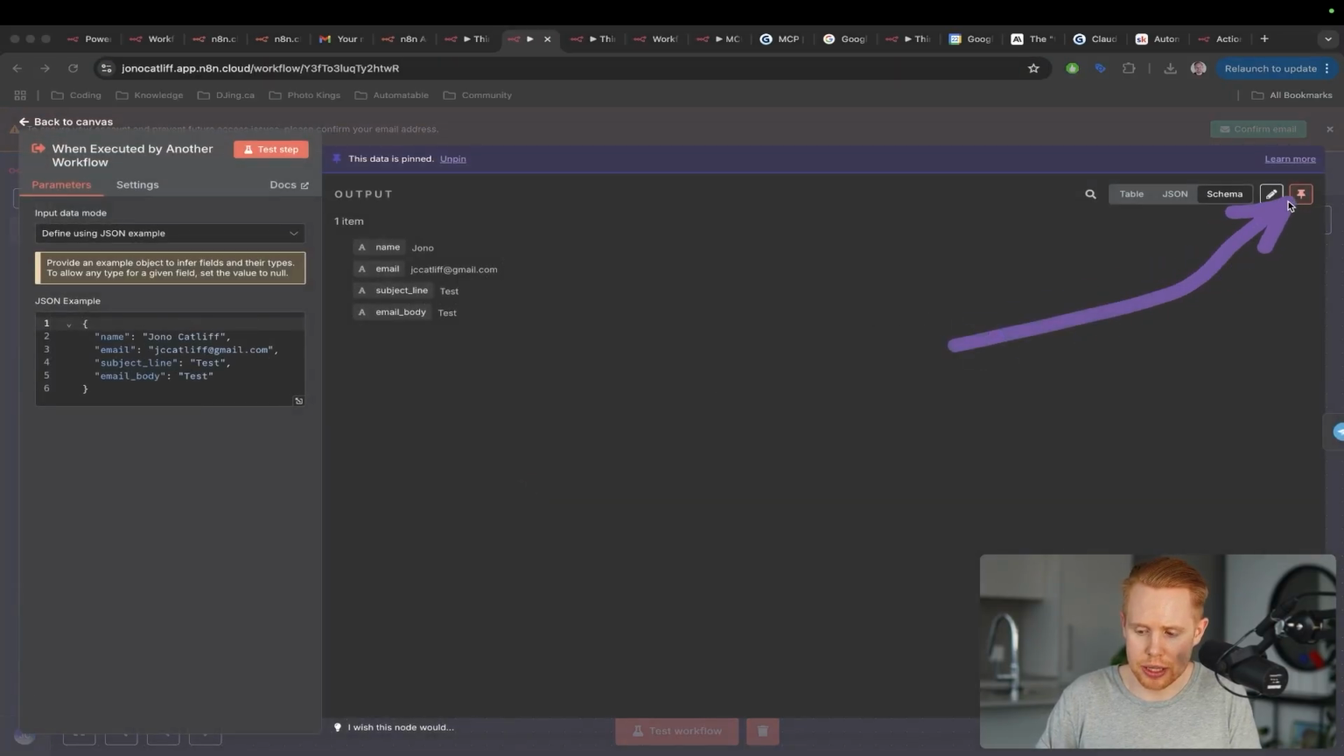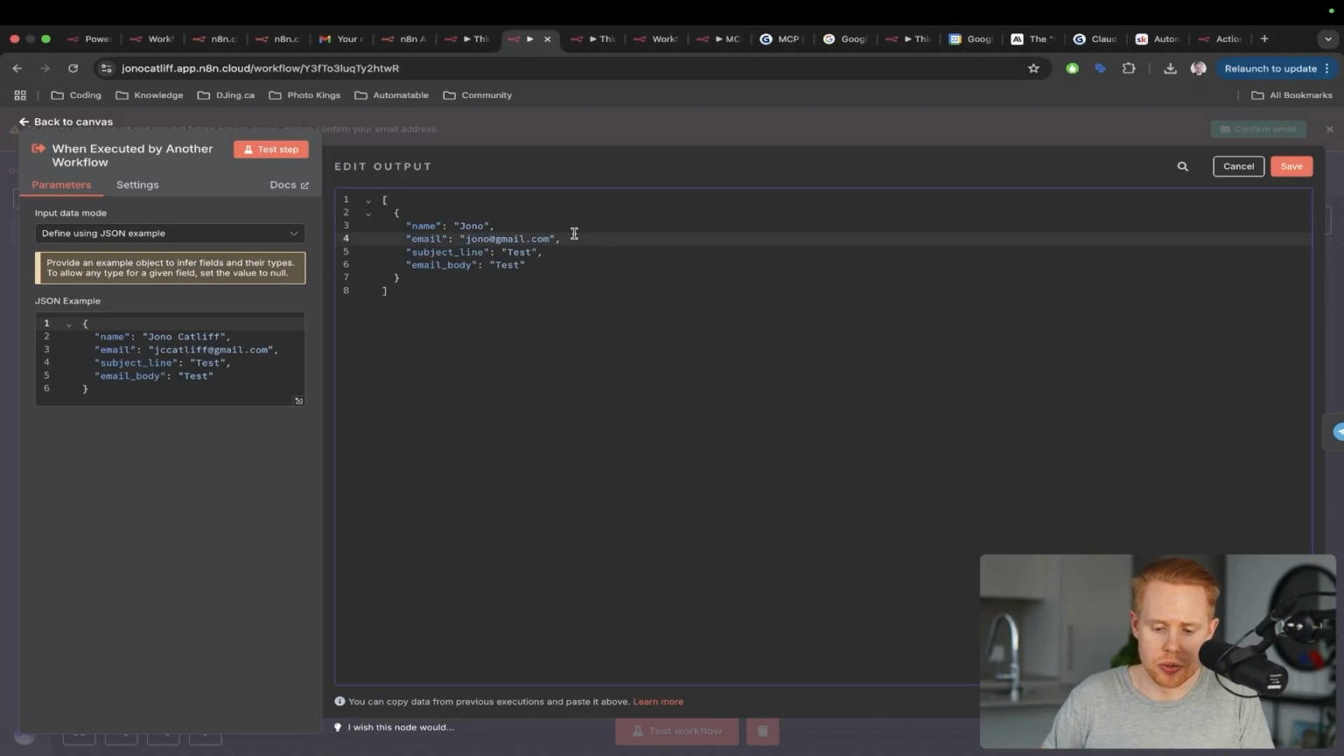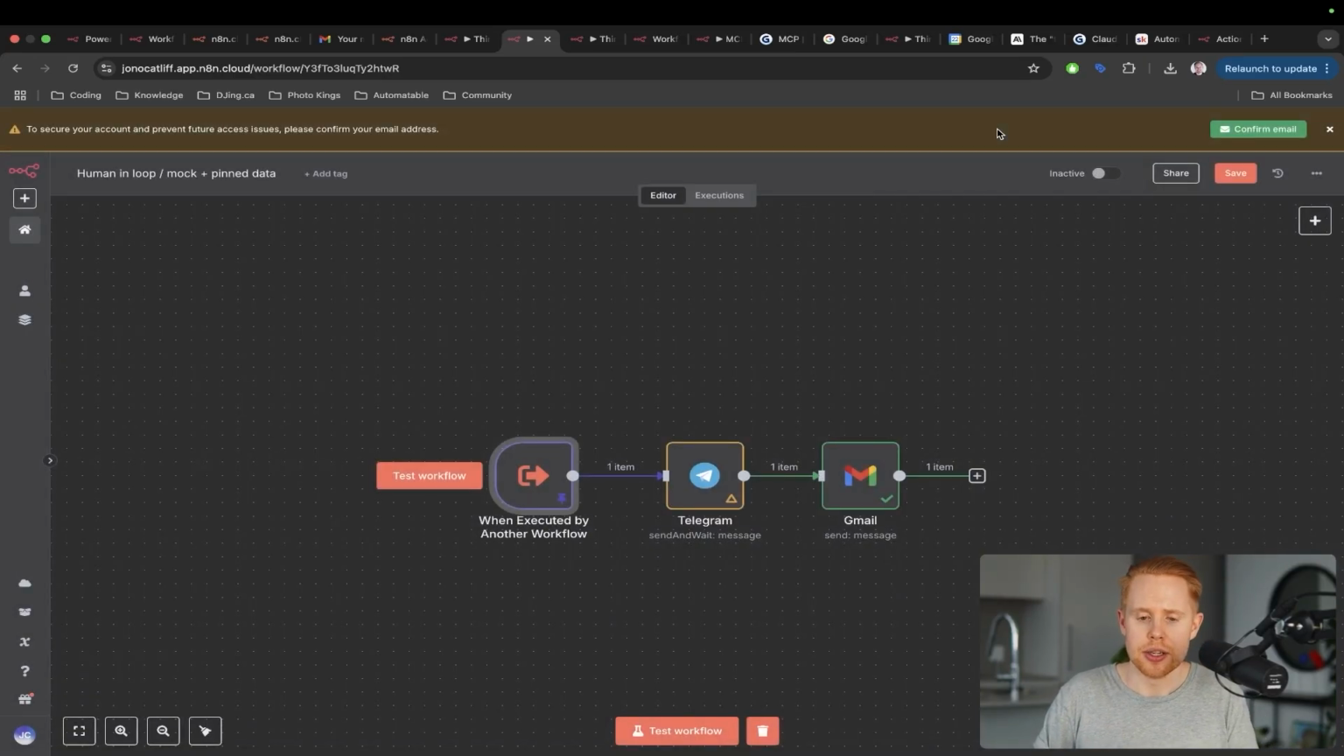And so the first thing that we can do is we can pin the data, and then we can change the data using this crayon icon here. And so I could go ahead and change this data if I wanted to, whatever, right? And then save it. And then this will allow us to test just so much faster.